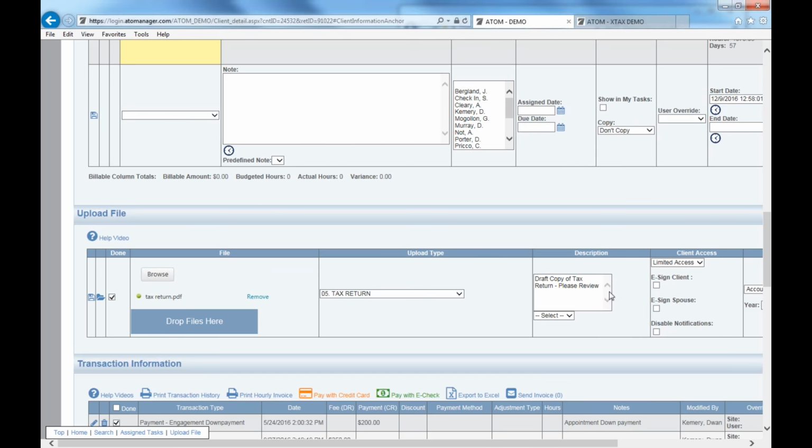Disable tax, same thing, I can disable. So if I want to upload this tax return, but I don't want this client to get an email telling him I just uploaded a tax return, I can just disable it right here too.